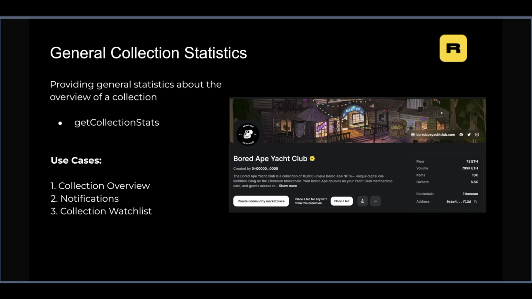There are some possible use cases that we hear so far from our clients. It can of course act as a collection overview to be displayed on the UI to give an overview of the current statistics or current floor price of a collection. Second, some people also use this endpoint as a notification, for example, to detect if there's any huge change in floor price. This can become a trigger to their mobile application to notify users.